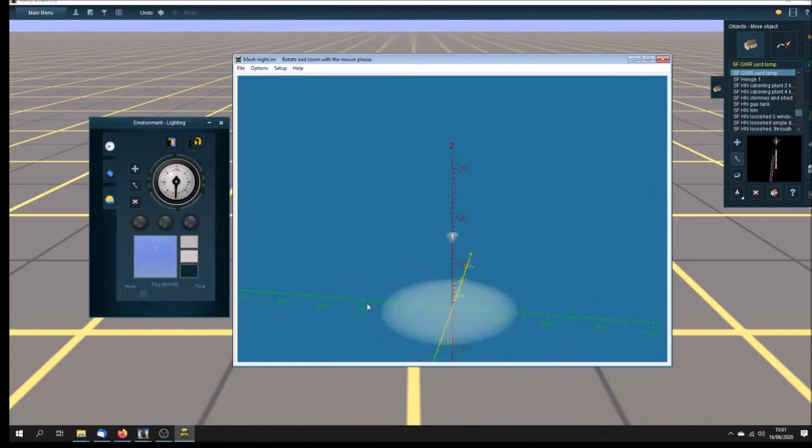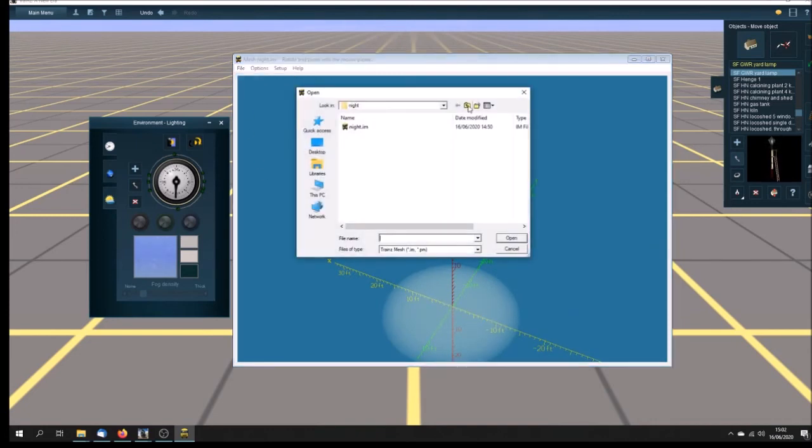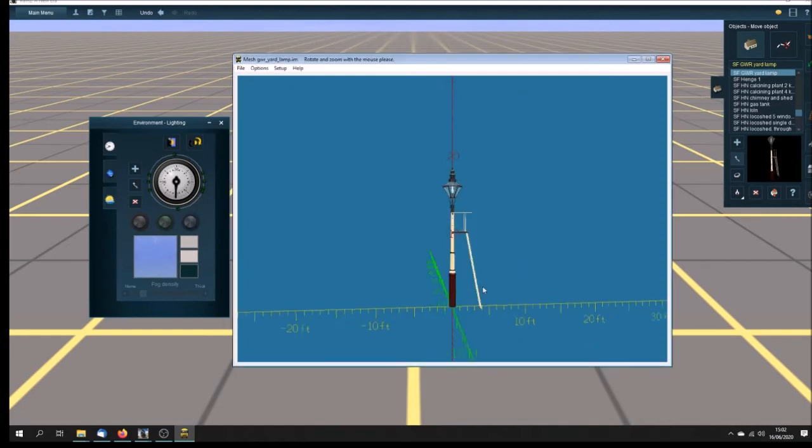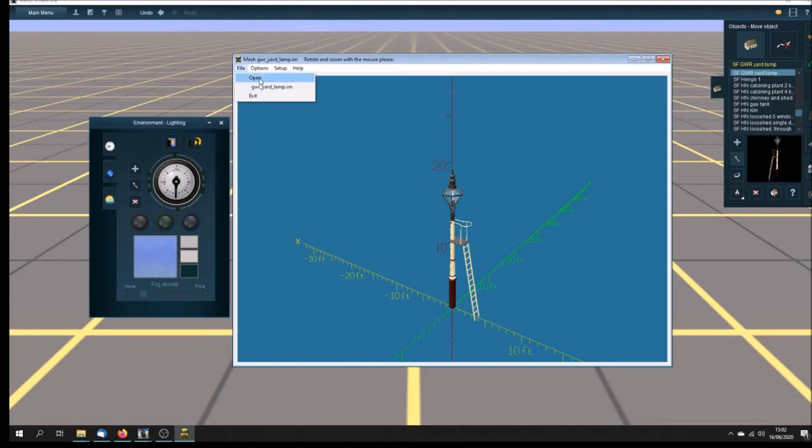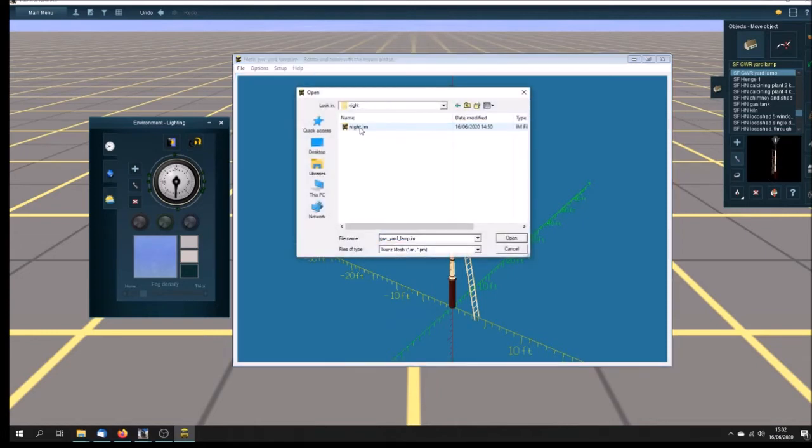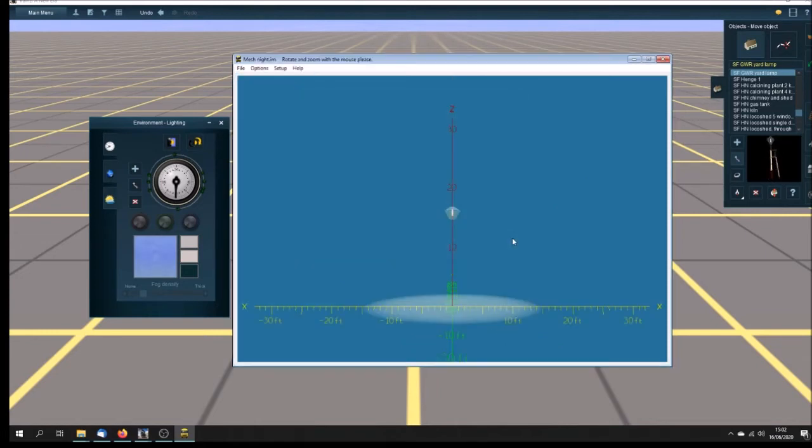I created this in GMAX after I'd made the original. If we go up to this, this is the yard lamp mesh, so this would be the full thing in daytime. There it is, just as we see it in Trainz. So that is one complete mesh. And then this is the night mesh.